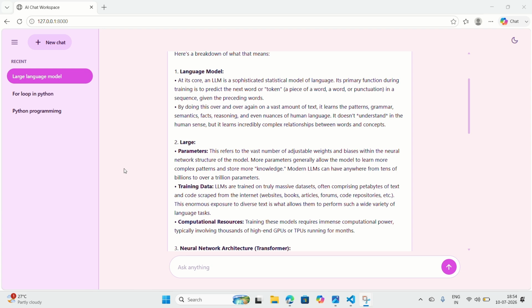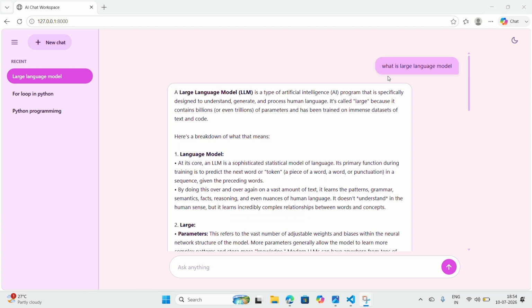The application automatically takes the main topic of the user question and uses it as a chat name in the chat history section. Like this. Here I asked what is large language model. Here the main part is a large language model. So that content is used to name the chat history name. So here the chat history name will be large language model.